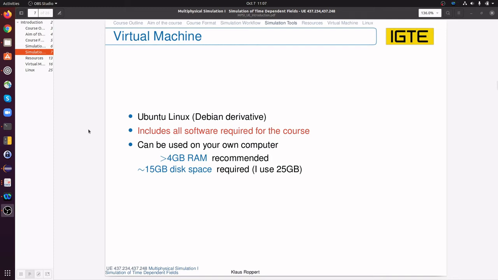Hello everyone. In this video I will show you how to set up the virtual machine environment for the Multiphysics Simulation 1 course. The operating system of the virtual machine is Ubuntu Linux, which is Debian based, and it includes all the necessary software we're using in this course.